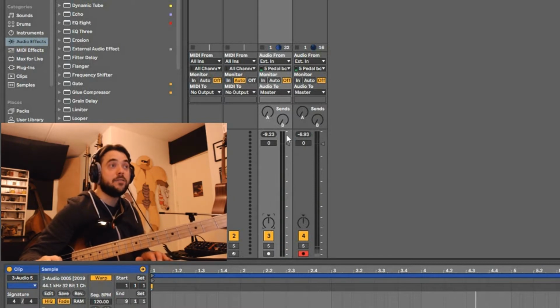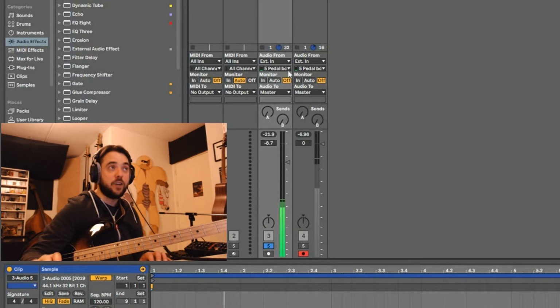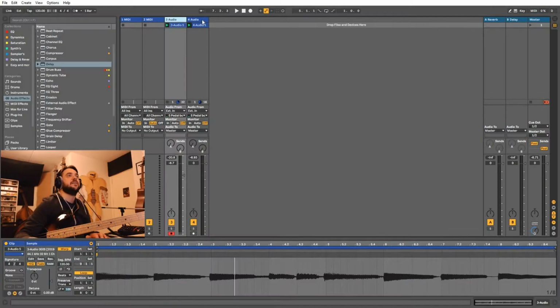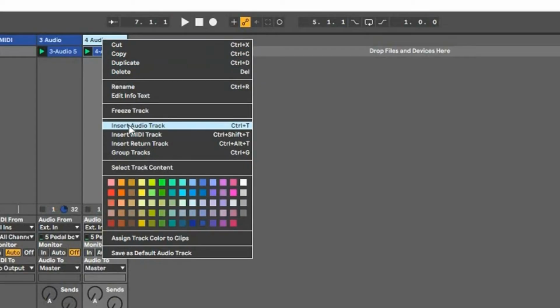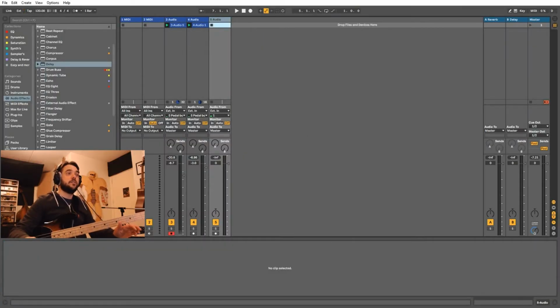If you double click something, it goes back to the default setting. This is mute. This is solo. It plays only this track and not the other one. And here you can arm your track so you can record something. To create another track, I can right click on it and say insert audio track. And the shortcut is Ctrl+T. So Ctrl+T. And now I've got another track set up and I can record something else.